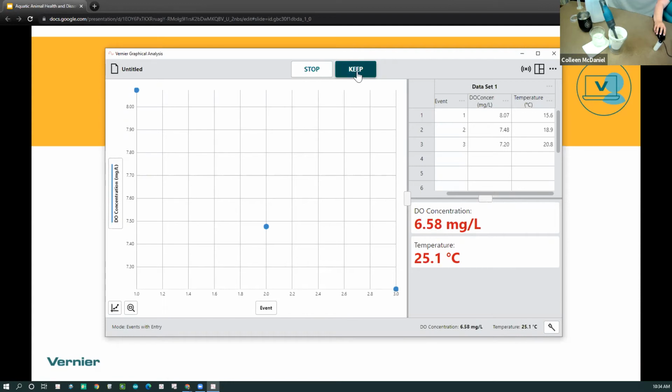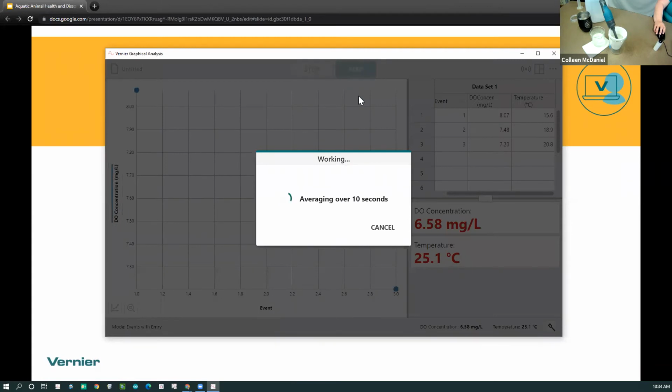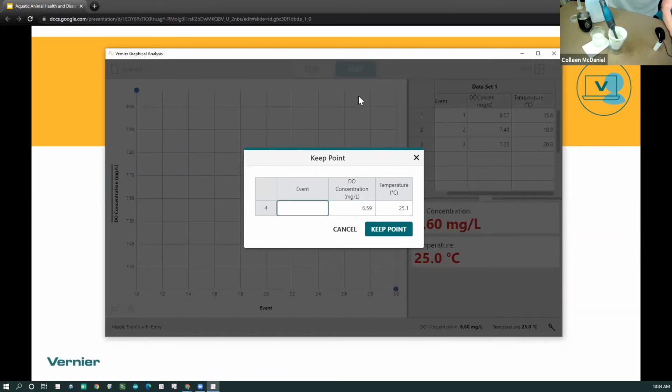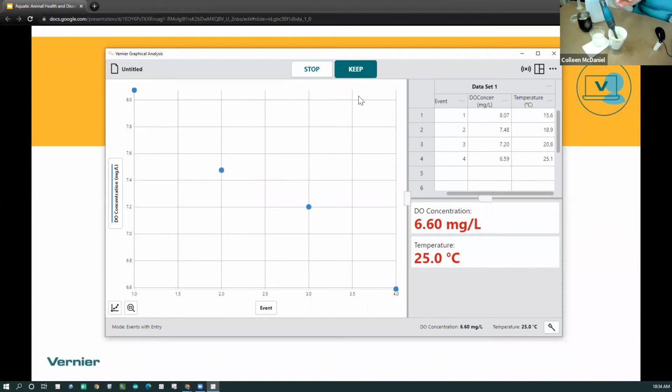So it's pretty stable now. So now I'm just going to go ahead and press keep, because the temperature's not moving anymore. And that's where it's nice. You can do this average over 10 seconds, so it takes some of that guesswork out of, oh, when should I collect this data point? So this is going to be event number 4. And we're going to do this one more time.